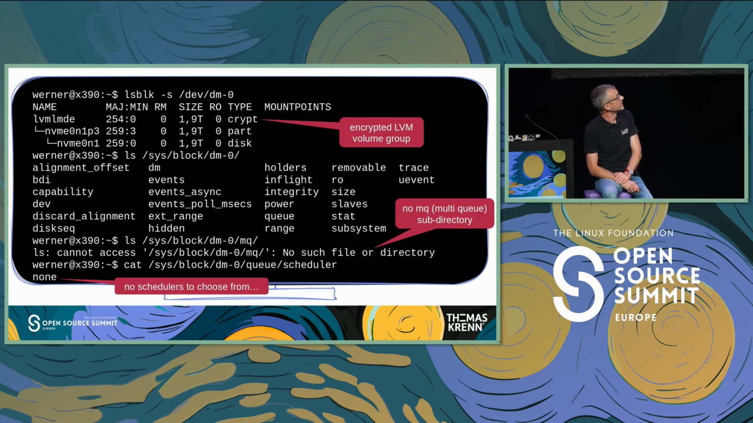Here we have an encrypted LVM volume group, just to have the contents of my laptop encrypted. You see it's done via dm-crypt in the background. When I look down below and try to access the multi-queue subdirectory or look for schedulers, I see there is no subdirectory and there are no schedulers to choose from. These are things that are relevant for physical devices, so you have to go one layer down to set this up. There's nothing involved in here. And for those of you who want more information about that, you can watch the recording of the talk from last year, when I went through this in more detail.